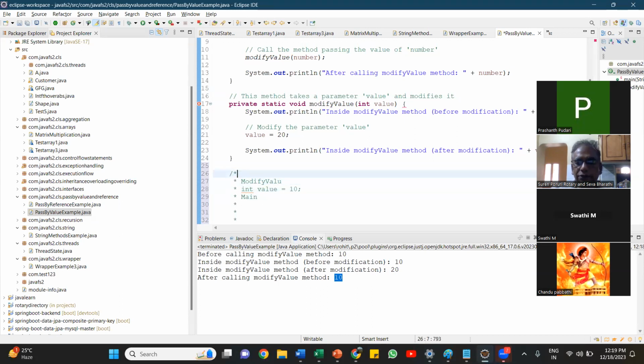So here again, int value is a different memory location. This 10 is copied from here to here. Then at statement 21, he changed the value to 20. So where is it changed? Which memory location did the value change from 10 to 20? That is the memory location within modify value, right?